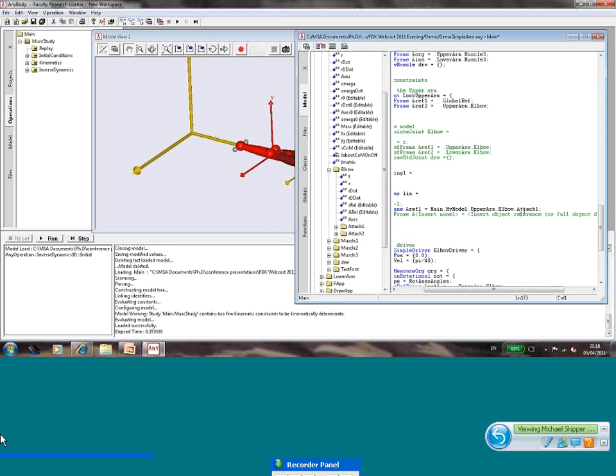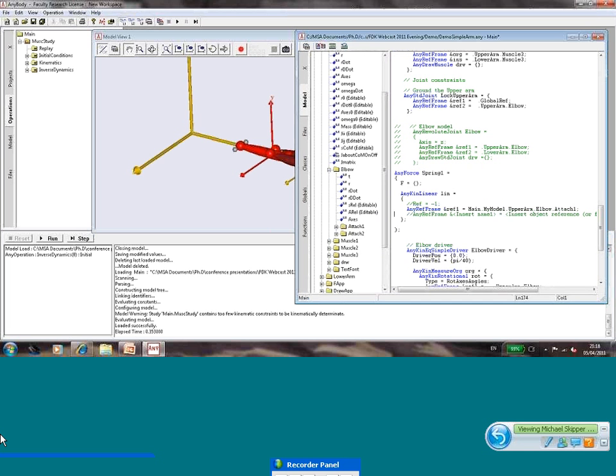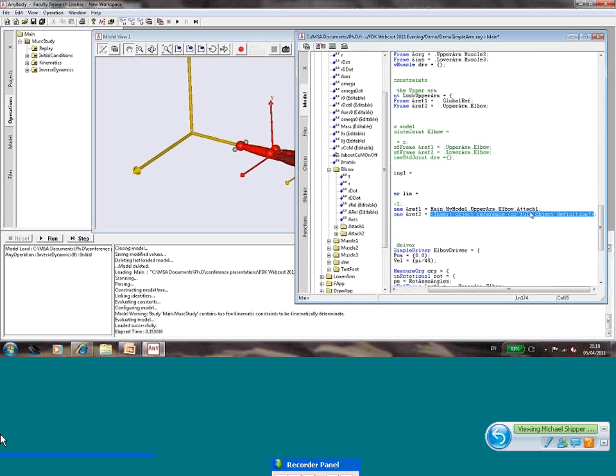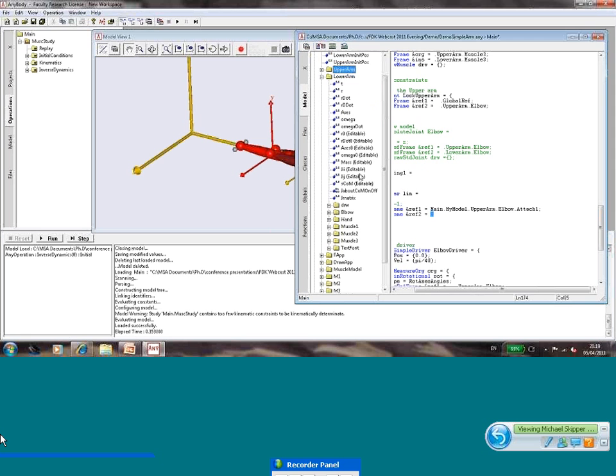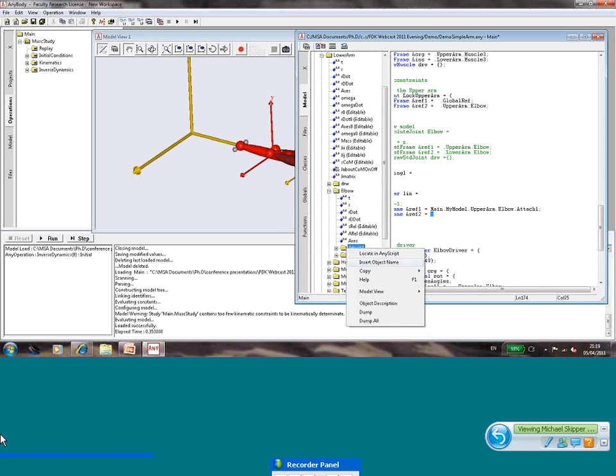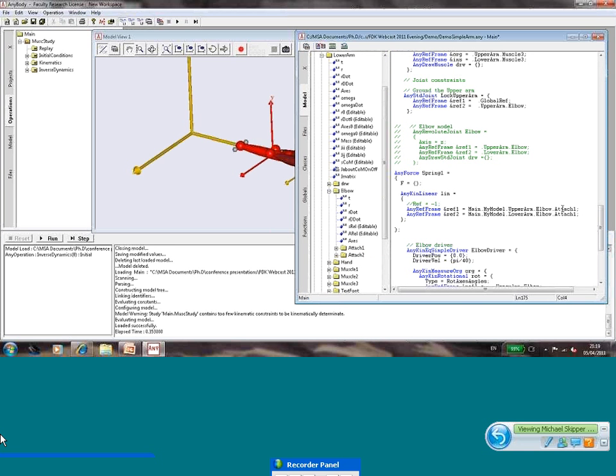If I then go on to the next line, I need my second point, point 2, which would be the node that's called attach 1 on the lower arm. So if I go over here in the model tree, find the lower arm, go down to elbow, and then find attach 1, and again click insert object name. Then I have a vector. This one will provide me with a vector between these 2 nodes, between the attach 1 on the upper arm and on the lower arm.